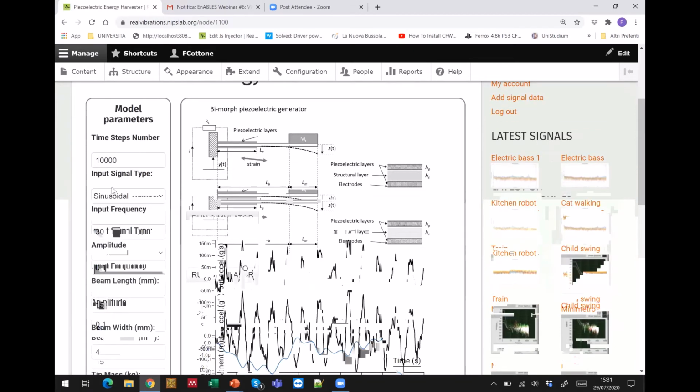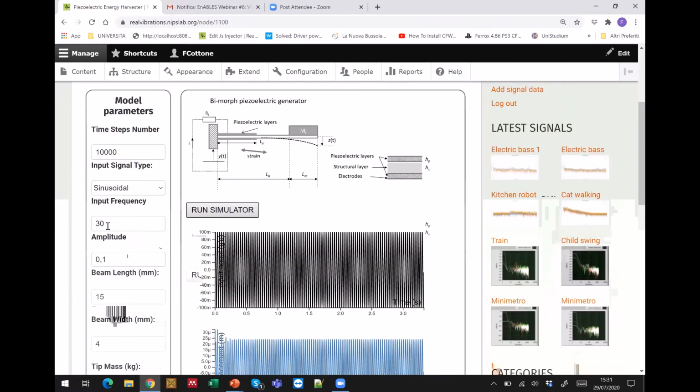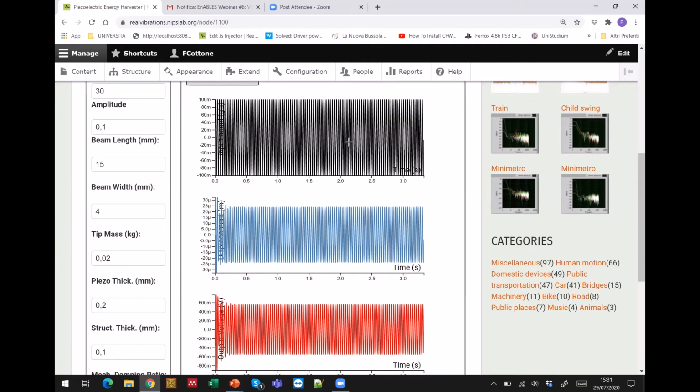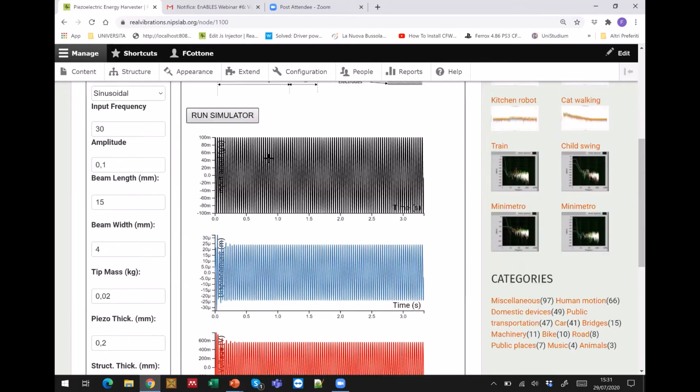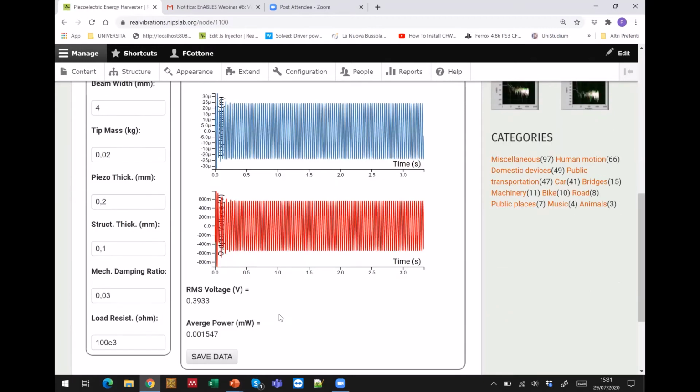I show you another example. If I pass a sinusoidal signal, for example, I'm giving an input frequency of 30 Hertz, and as you can see in the first plot, the black one is the acceleration series over time. Then in the second, you see the displacement of the inertial mass, and the red one provides you the output voltage across the resistive load. You can also change the resistive load, as I said. If I put, for example, 10,000 ohm, you can also save the data once you have performed the simulation.